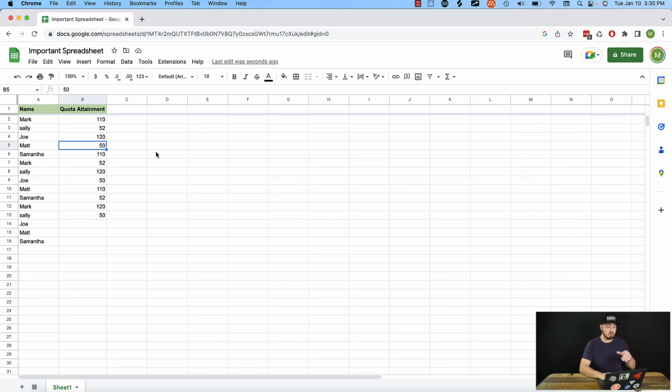All right, so moving on, let's talk about formatting. So we saw how to manually format these header cells, this quota attainment and name. And again, we're just doing it really basic. We're not trying to make it look amazing yet. We're just trying to understand the features.